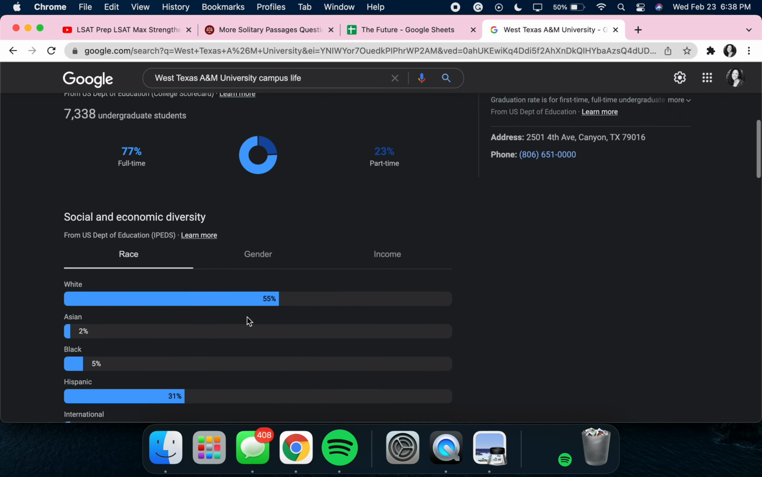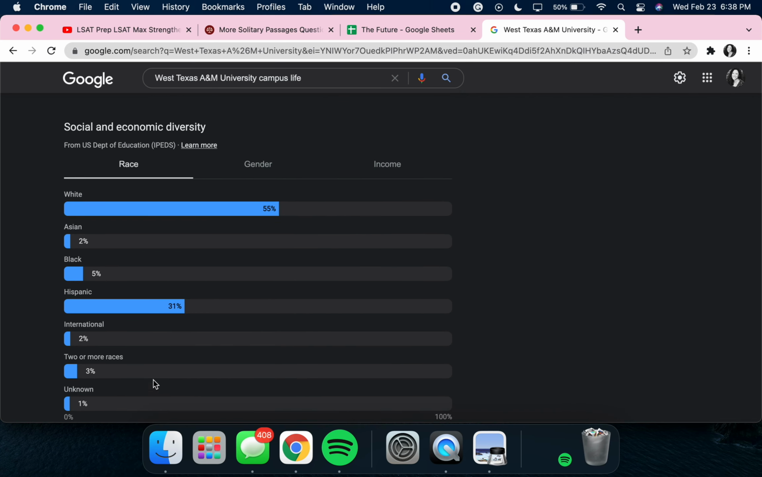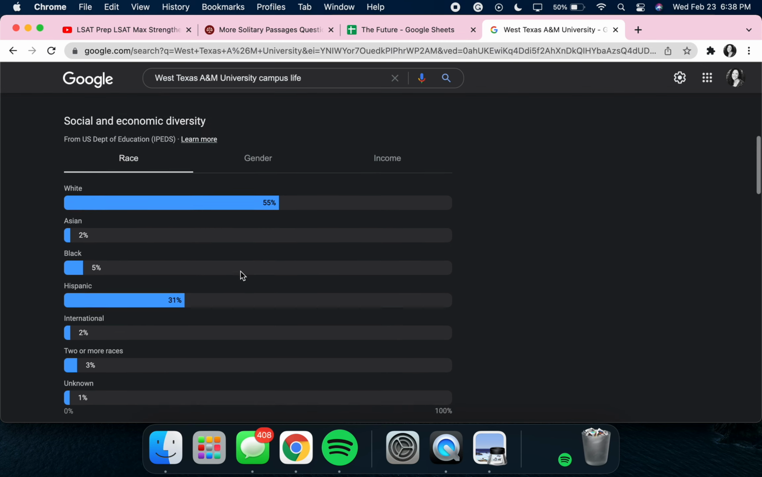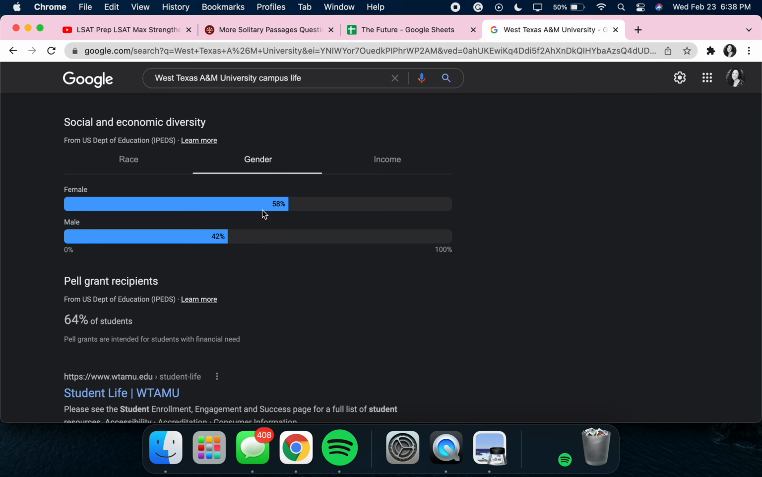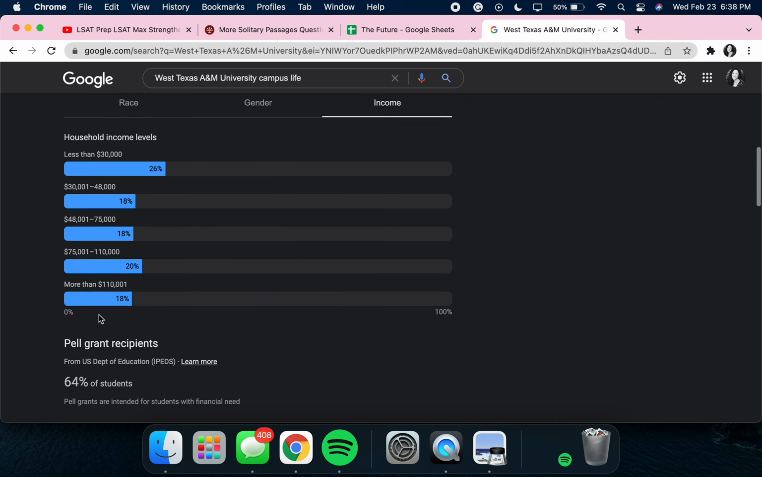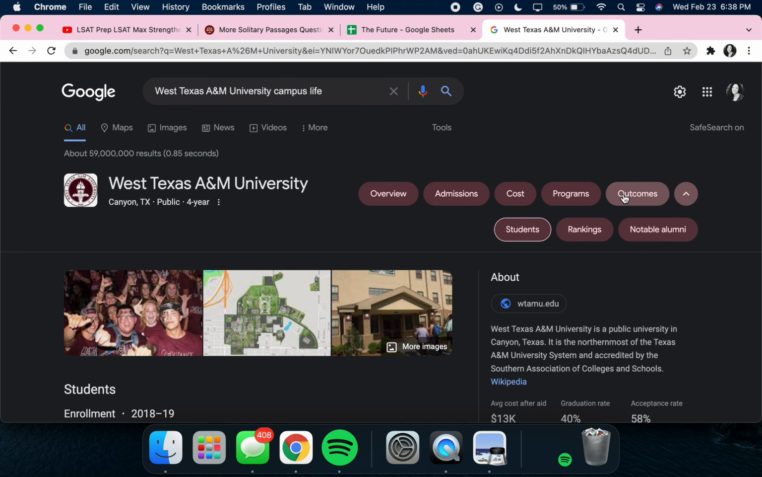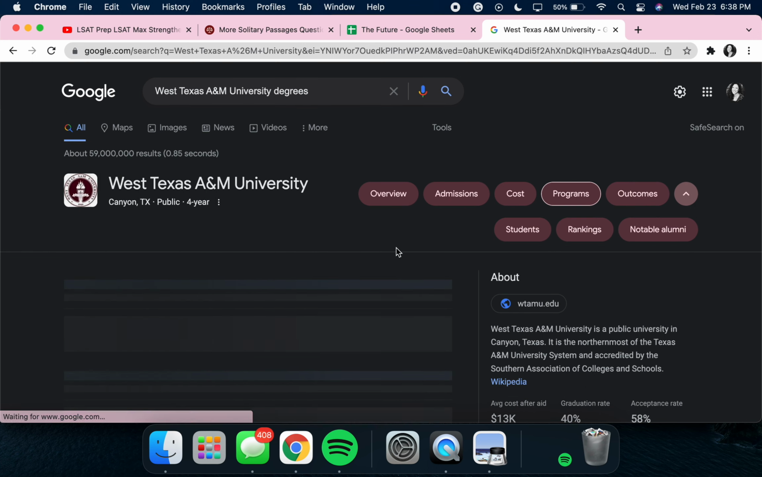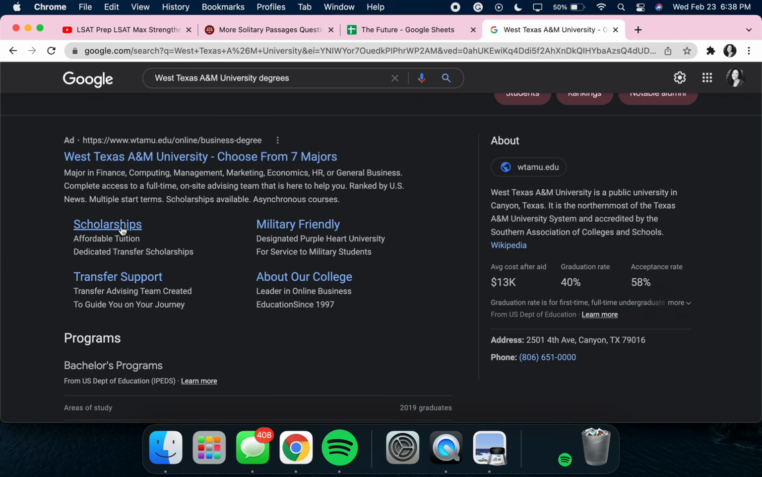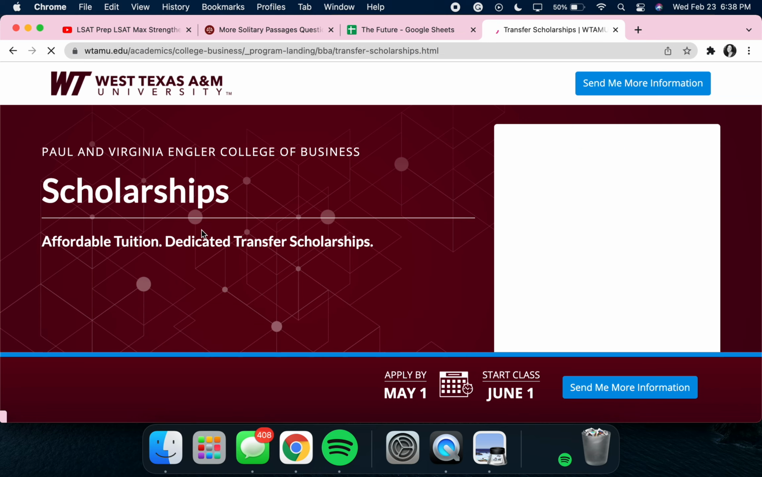Here's where it tells you how many students you have of different races. So, you can see Hispanic is the second biggest one. For gender, you have more girls than guys. And then income, you have a pretty diverse population of people who have money and who don't have money that attend here. Let me see, programs, here we are. Under programs, we'll be able to look at the scholarships.